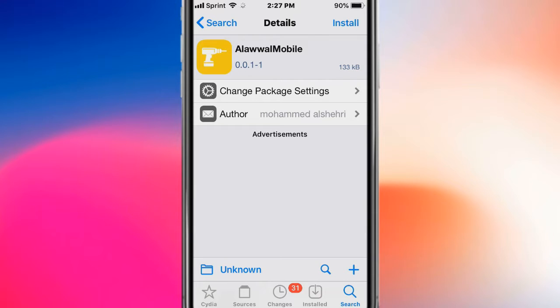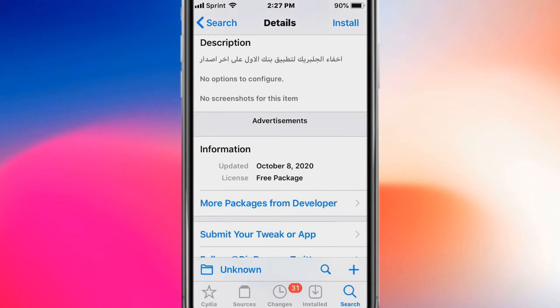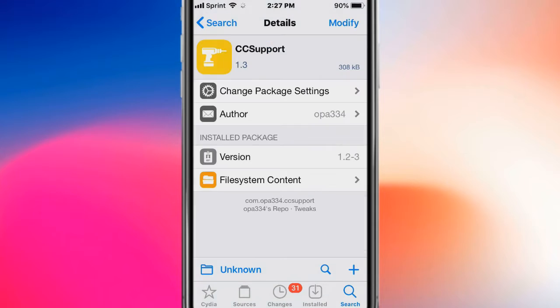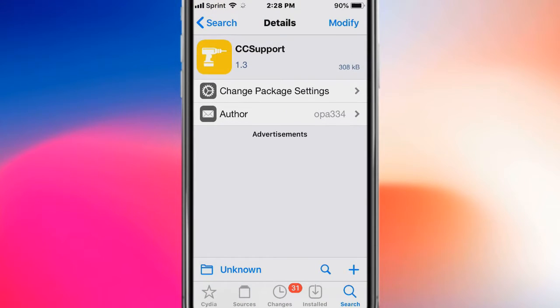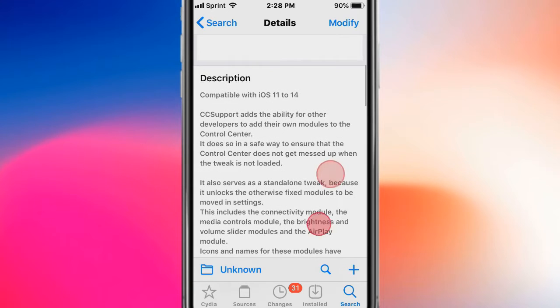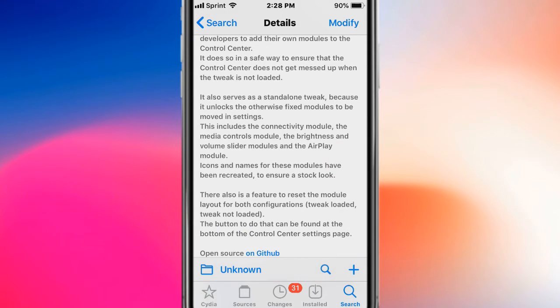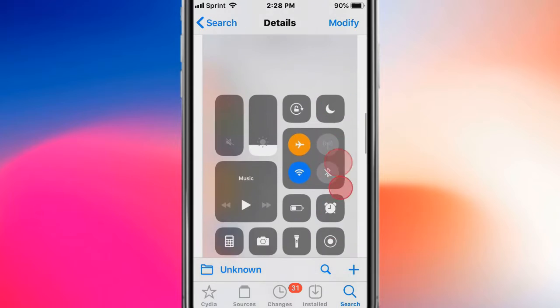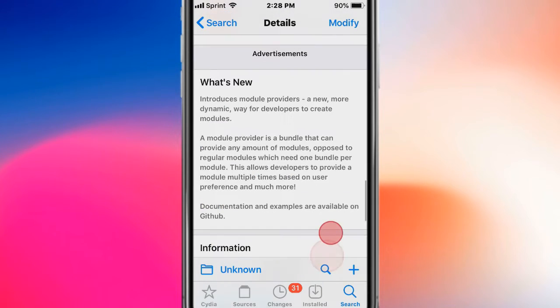This is called ALO Mobile, basically also configure, no screenshots for this item. This is called CC Support, and basically it adds the ability for other developers to add their own modules in the Control Center. It does this in a safe way so that the Control Center does not get messed up when a tweak is not loaded. So you can see what's new.